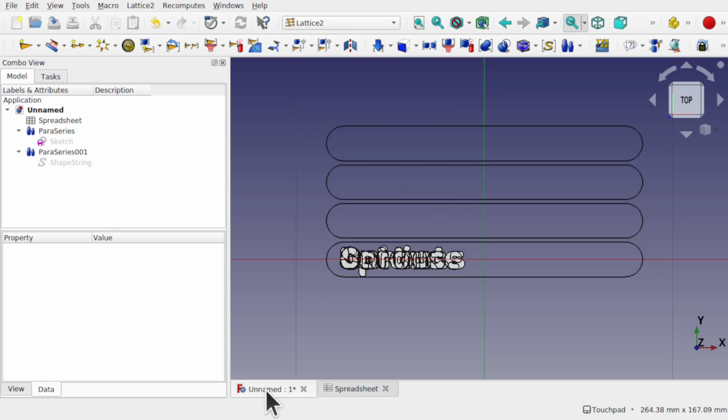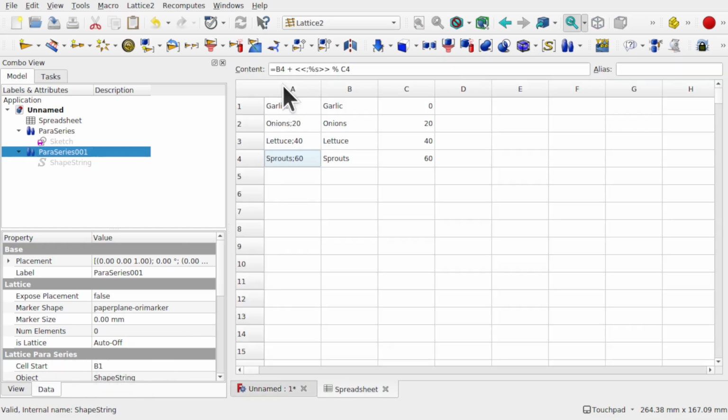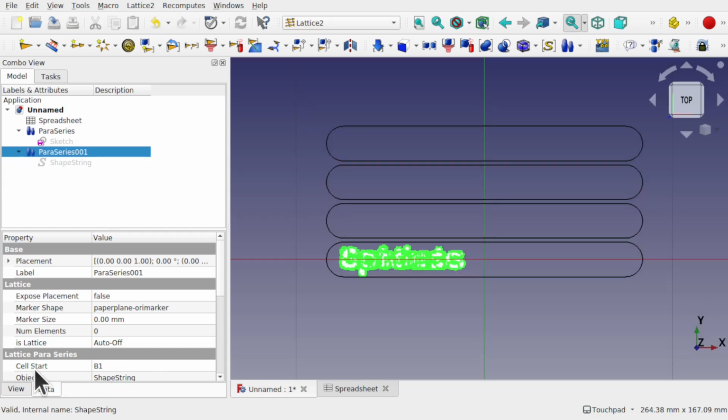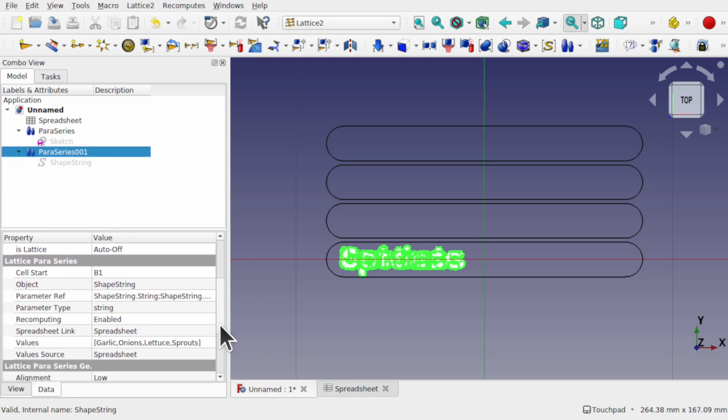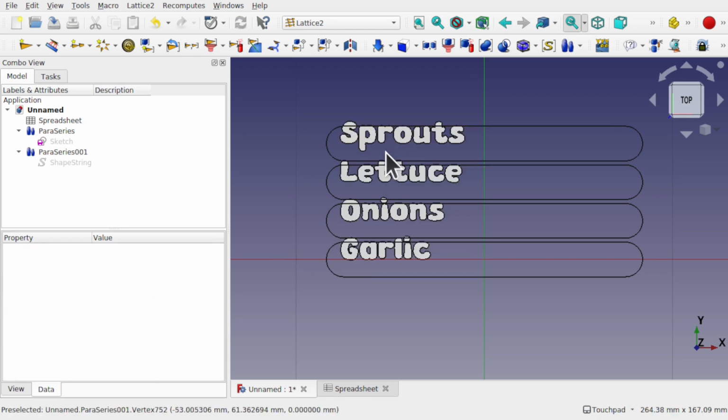Let's come back to our scene and click on this power series. We need to change the cell now because all of our data now is in cell A1, A2, A3, etc. So this column here. So let's come back and change cell start for that power series of that text and change it to A1. Those have been now placed in position. But you can see we need some more adjustment on that.